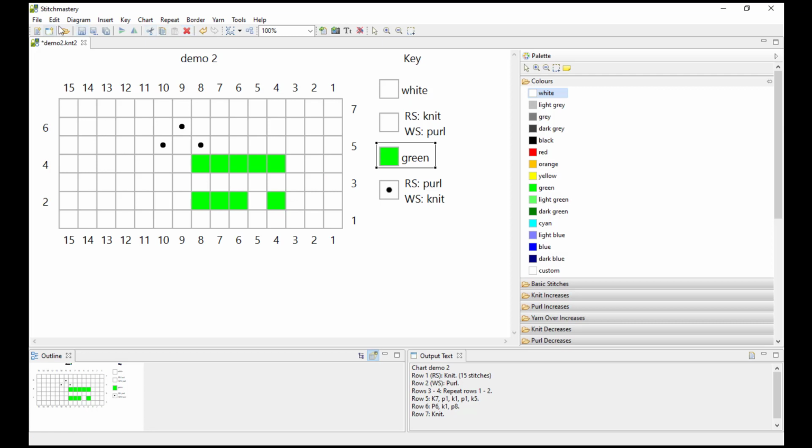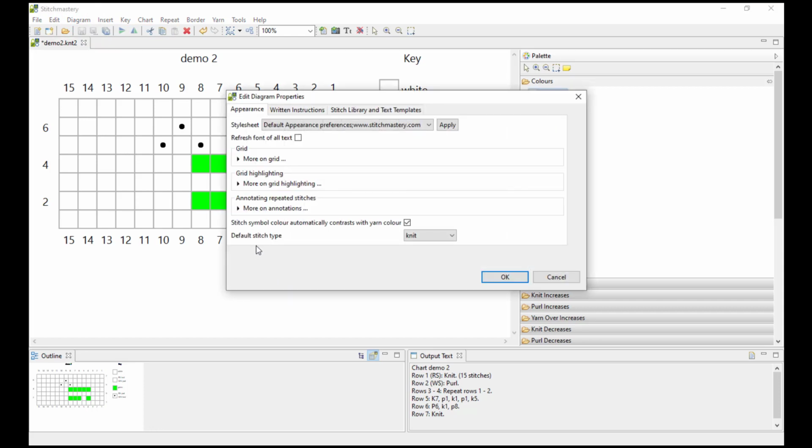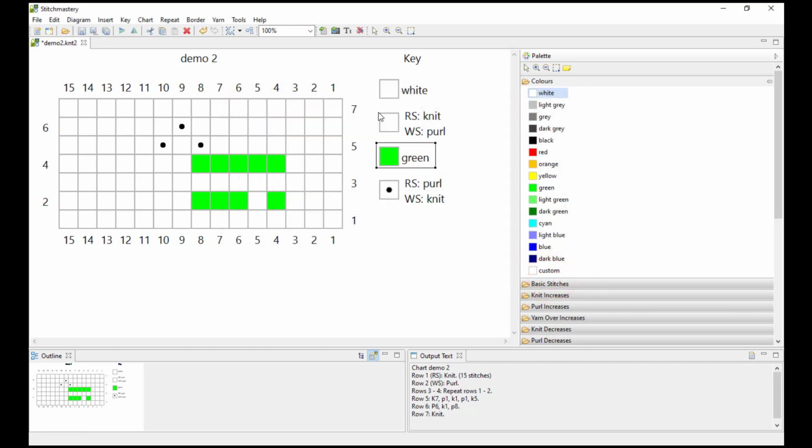Now, if we come to diagram and edit diagram properties, you will find that when you set up a chart, or after you've set up a chart, you can make your default stitch knit, purl, no stitch, or grey no stitch. So if your default stitch in your chart was a purl stitch and all your stitches were purl until you added different stitches in, then using the right mouse button would put purl stitches in rather than knit stitches.